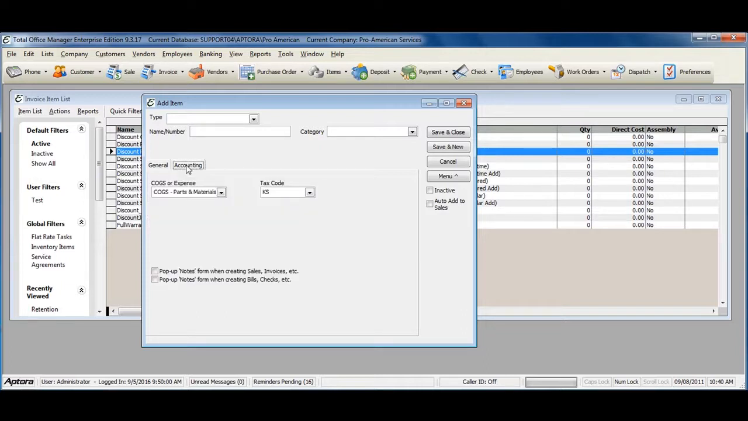The Accounting tab allows you to assign the chart of accounts that are affected when this item is used. Certain item types have specifically a COGS or expense account, an income account only, both an income and COGS or expense account, or both an income account, COGS or expense account, and an inventory asset account. You can also assign a default tax code to your invoice items. The tax code assigned here will automatically override the tax code assigned to a customer job when you're creating an invoice and selling this invoice item.